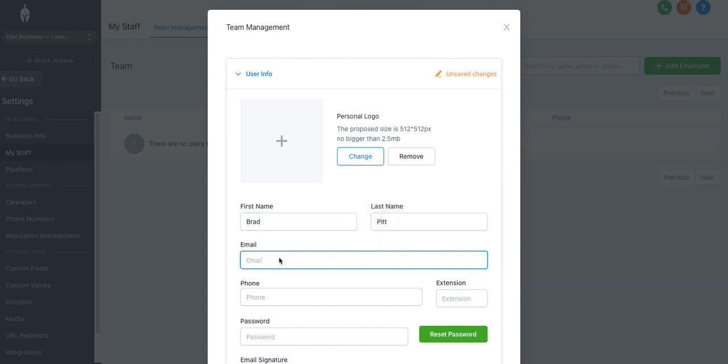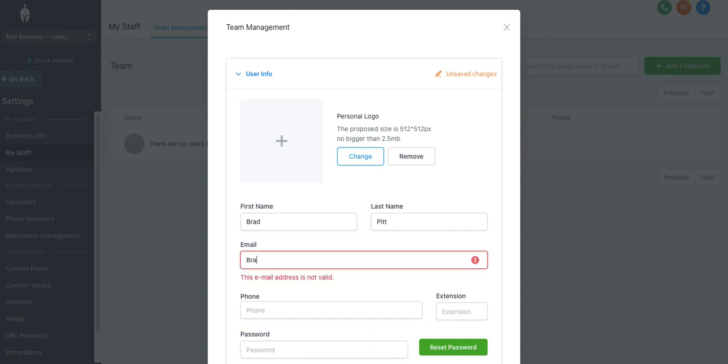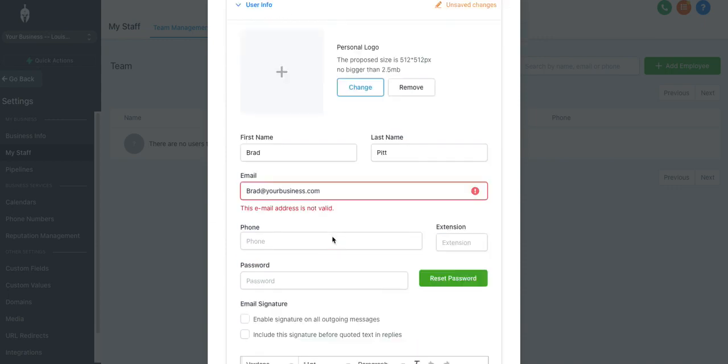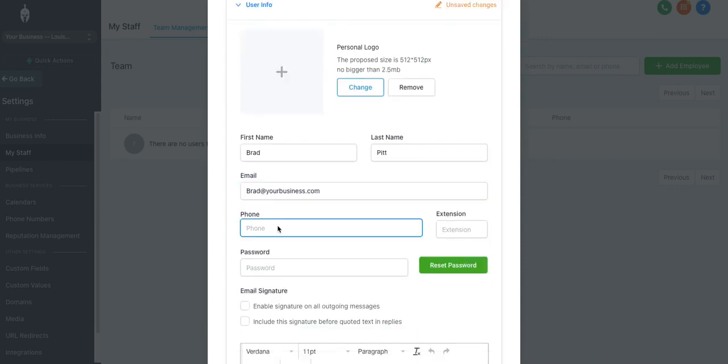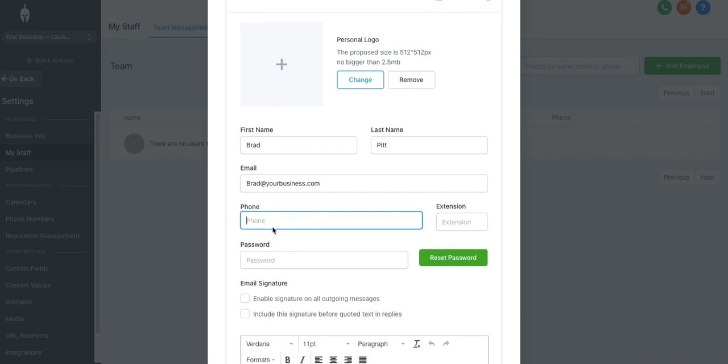And then we can add their email. And then a phone number for them. You can add their cell phones if you want to, like forward numbers and things like that. And then also their password. This is the password that they're going to log in with. You can give them a standard password if you want, or you can have them generate a unique one. And if they ever get logged out, this is where you can also reset their password if they lose it and so forth.